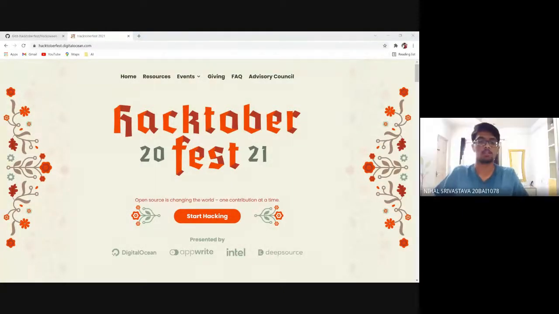So basically Hacktoberfest is a month-long event, more like a celebration for the open source community, which is hosted by DigitalOcean. If you don't know about DigitalOcean, I would suggest you check their website out. It's a hosting platform where, for example, you made a Python project and you want to host it so that everyone can use it. You can host it over there and do a proper deployment. And Hacktoberfest started out around 2014.